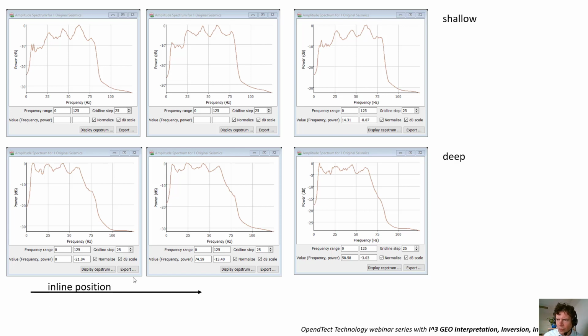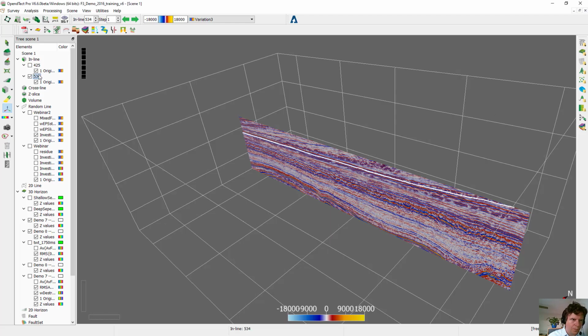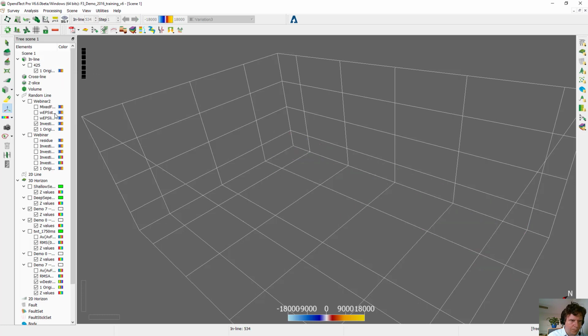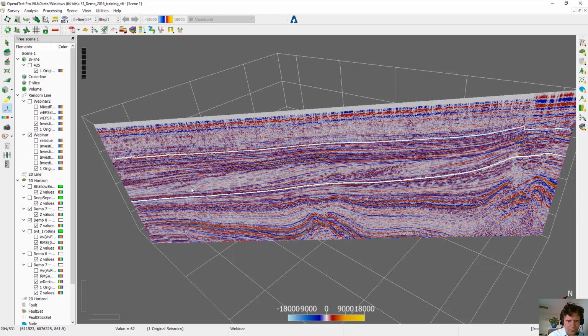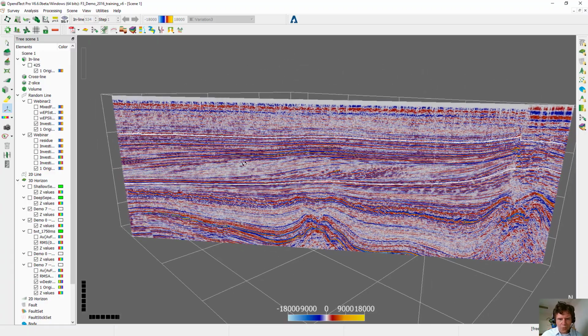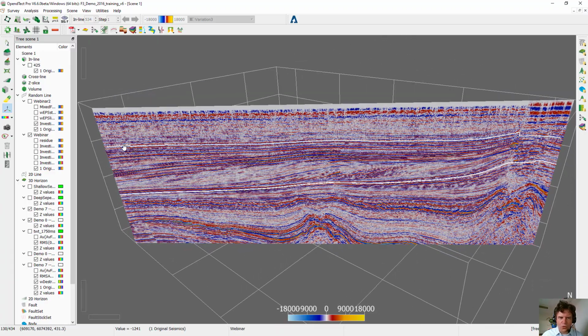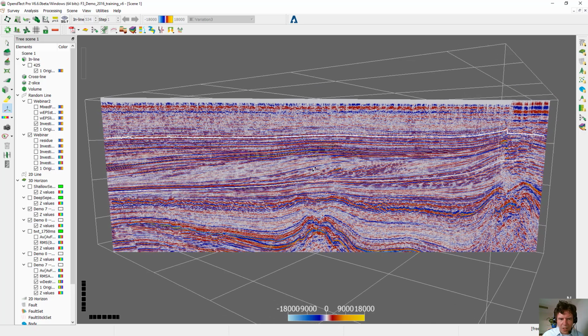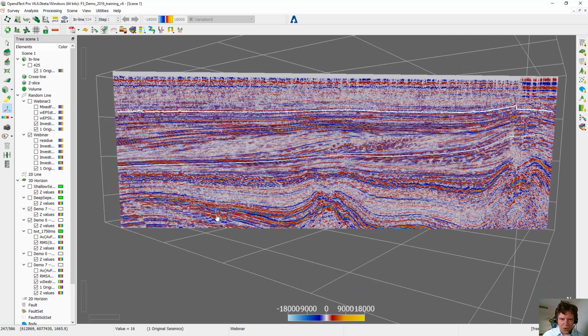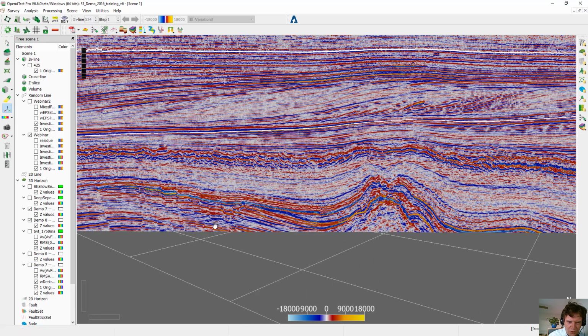I will now go back to OpendTect and show how you can use attributes and straight slicing to improve the 3D understanding of the data characteristics more. This is the random line I use for testing. It runs from corner to corner in the dataset, and it samples a number of geophysical and geological interesting zones, including a faulted zone, a low amplitude zone, and a more continuous zone.